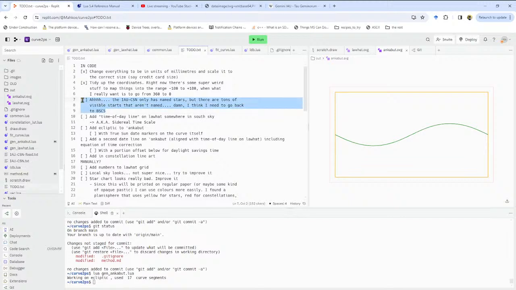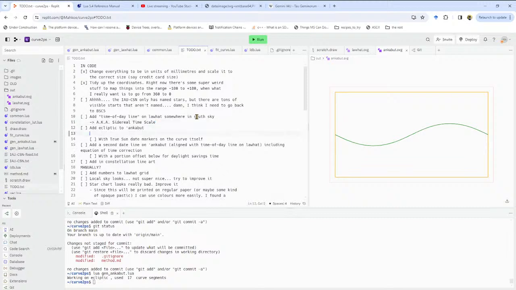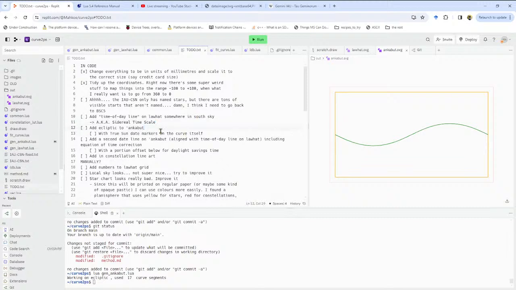Now we need to do this. Oh, and by the way, I guess I started adding the ecliptic. I do need to add the true sun date markers. So I have the curve, but I need the markers. Yeah, I need to deal with this. Okay, one thing at a time.